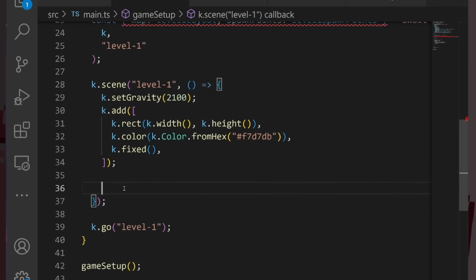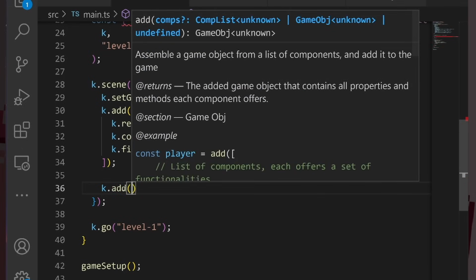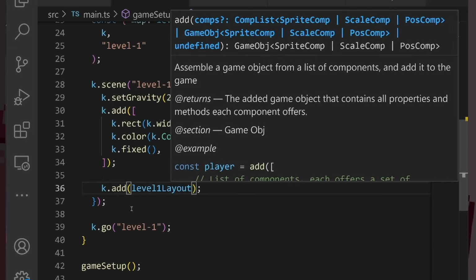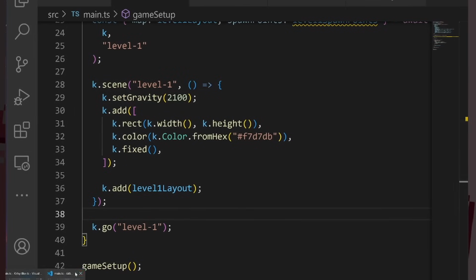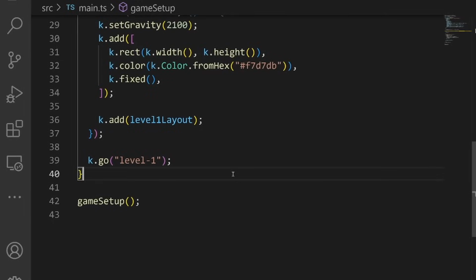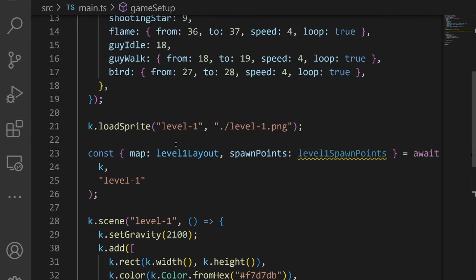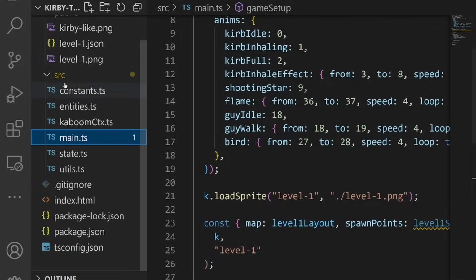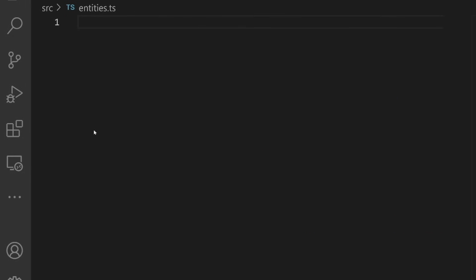All right, so let's draw our map. Right below in the scene, you can do k.add and just pass in the level 1 layout, as I explained, and this should draw the map, the image. So let's look at the result. Voila, you can see it drawn, but you can't see it fully for now, but it works. All right, so before moving on, let's write everything we need for the player, the mobs, etc. And then we're going to come back here to main.ts and add them with the spawn points. To do that, go to entities.ts and let's write the logic.